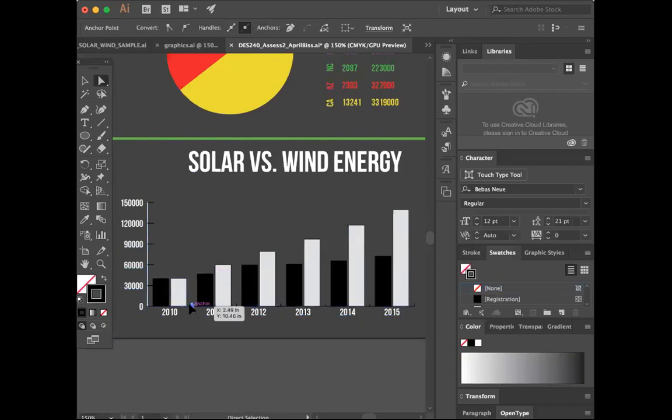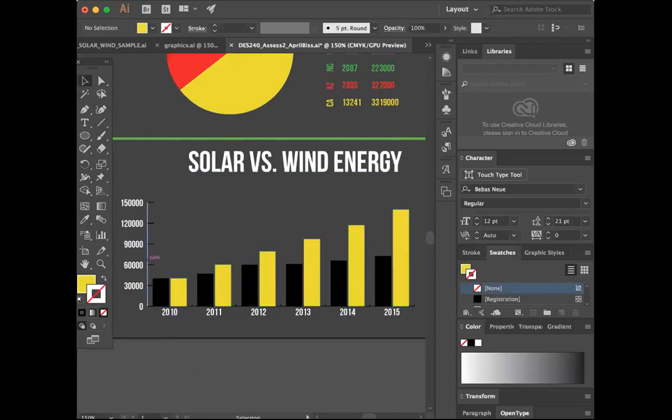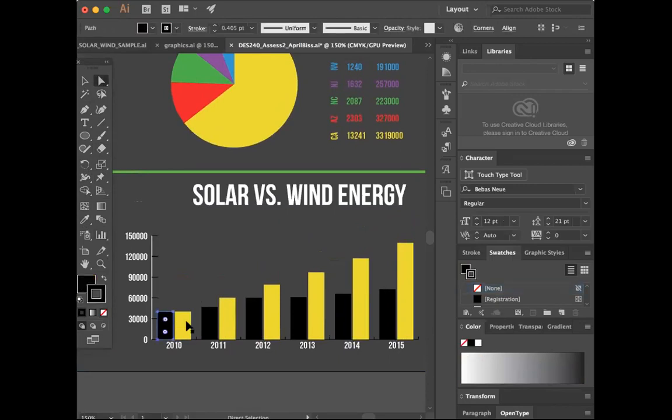Do a select all, but I didn't. Okay, let me figure out a color that I want. I think maybe I'll go with a yellow for this lighter one. Maybe the same yellow I used up here. Just do the eyedropper tool. And then for the darker ones, maybe I'll do the green.